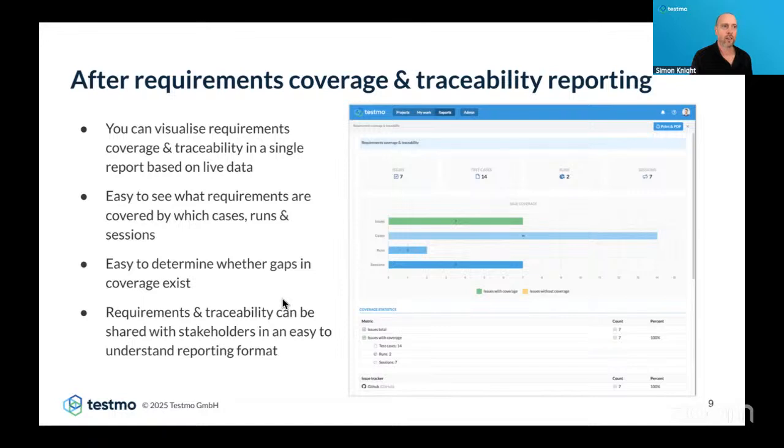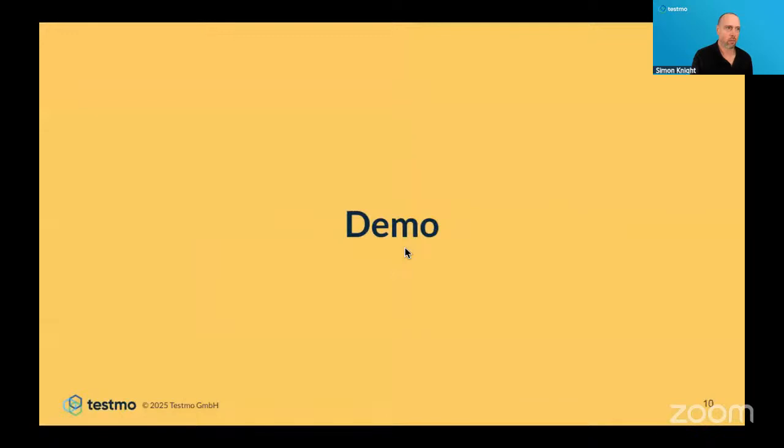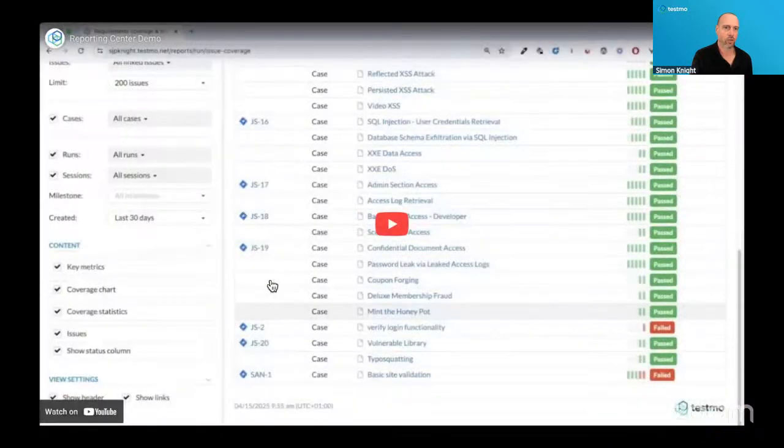The requirements coverage and traceability report gives you high-level figures showing the number of issues, tests, runs, and sessions, along with clear visual components and detailed breakdowns. And you're going to get detailed information showing the coverage for each individual issue. So let's take a look at how that actually works right now in a demonstration.